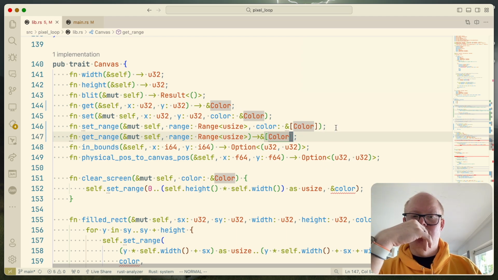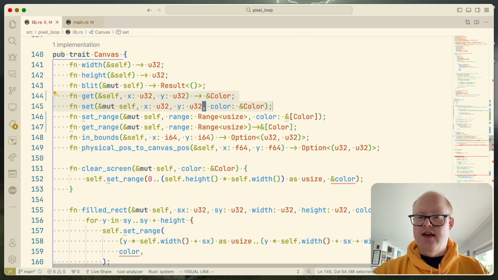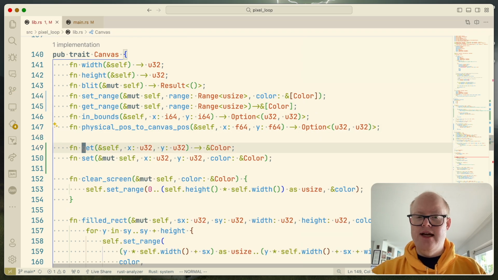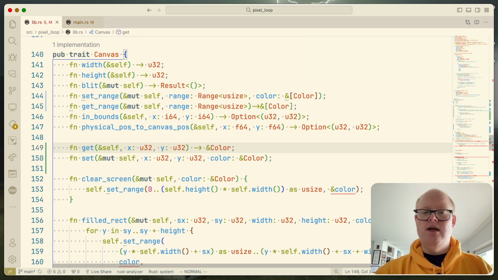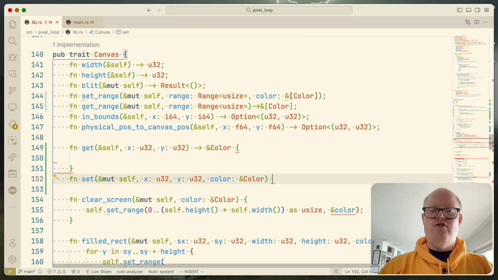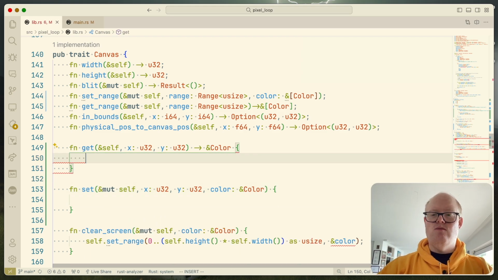Yeah. So I guess it should be like that. And I guess then these here should be somewhere here, and we should implement them within the trait for everything based on the set and get range. I guess that would make sense.